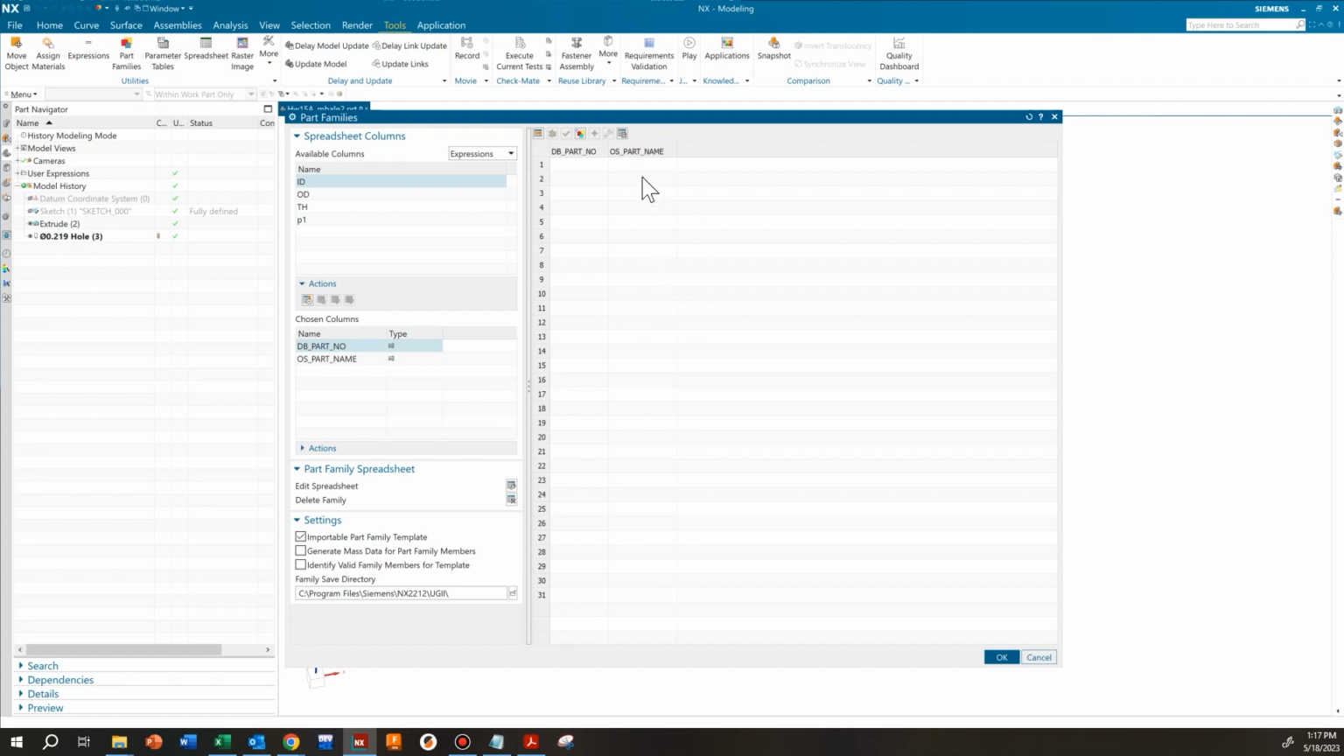So we have a spreadsheet here. We have our part number and our part name. And we have our parameters over here. So what we want is to be able to change our ID, OD, and our thickness. So we're just going to double click and move them down to here. I just double clicked on ID, I want OD, and I want thickness as well. So you can see that it's already populated the 0.219, the 0.5, and then our thickness.